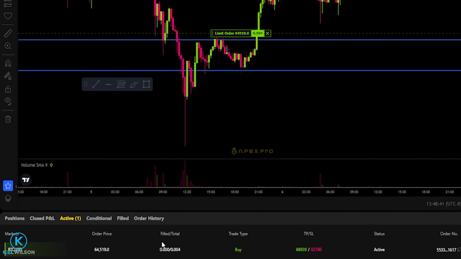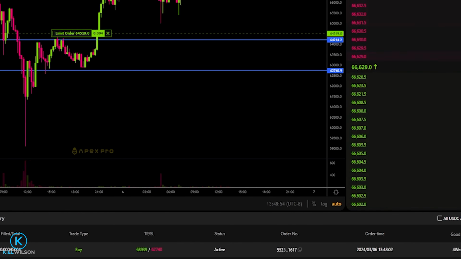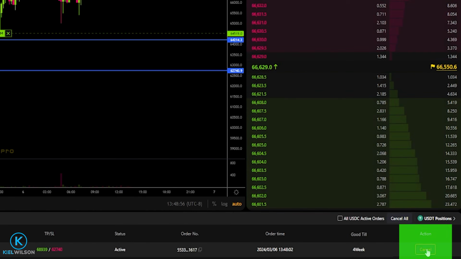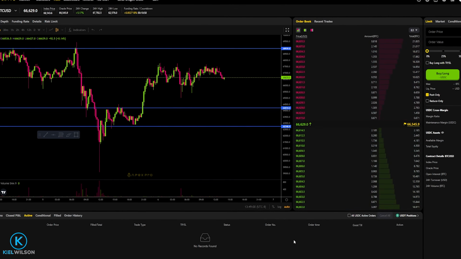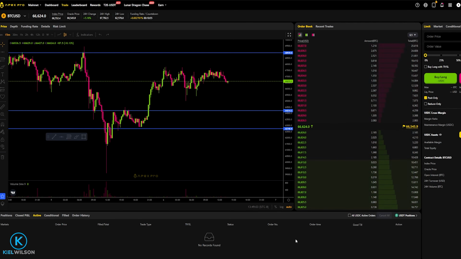And here's where you'll find the details of your orders on the order book. And you can see my TPSL right here that will be added immediately if this order was to fill. If at any point you want to cancel it altogether, just come over here on the right hand side under action and click on cancel. And just like that, I took that limit order off of the order book. And of course, that would cancel my take profit and stop loss as well.